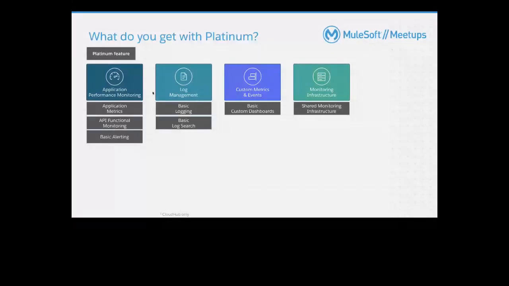Sorry about that. So with the Platinum subscription for application performance monitoring, you'll get the application metrics information. For application, you'll get more than 80 metrics to monitor your API. Then you'll get API functional monitoring and basic alert. I will explain a little bit about the API functional monitoring. It is quite useful if you implement it on your end.